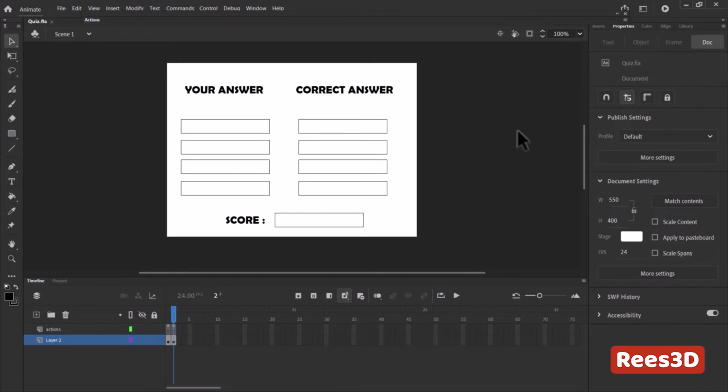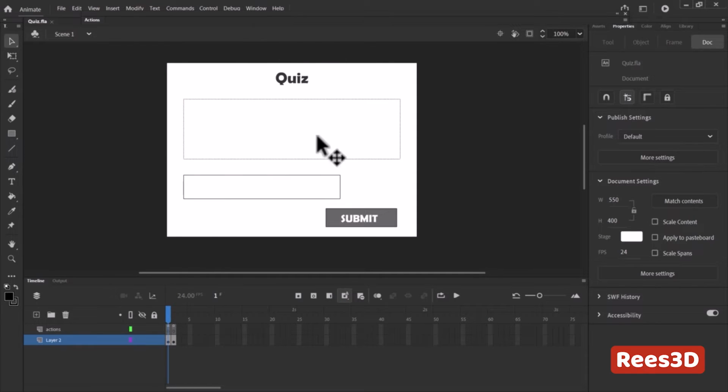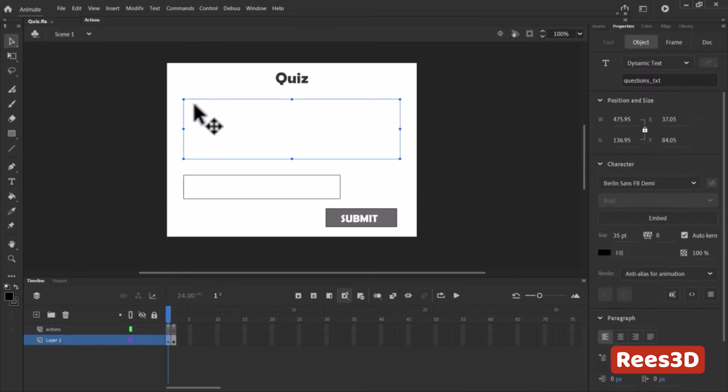One important thing, when you design your assignment, you need to have some design elements here. Don't just make it with plain white color. This is just for demonstration purposes. When you create it, you need to have some background colors, some designs, some frames, and inside that you should have your text boxes.